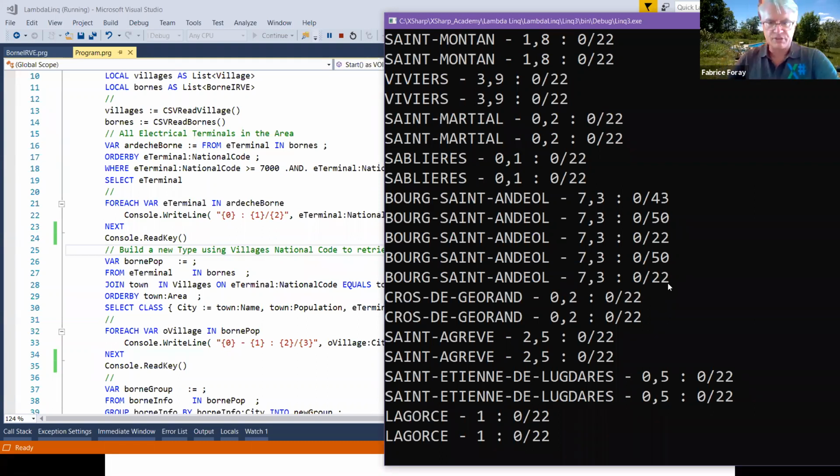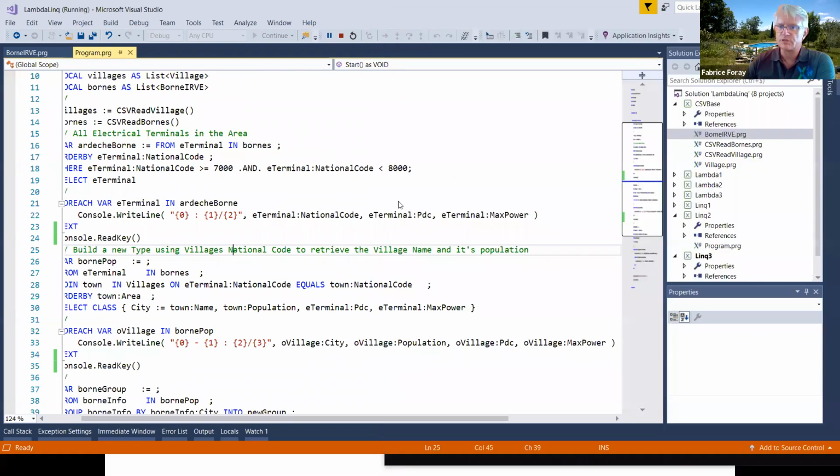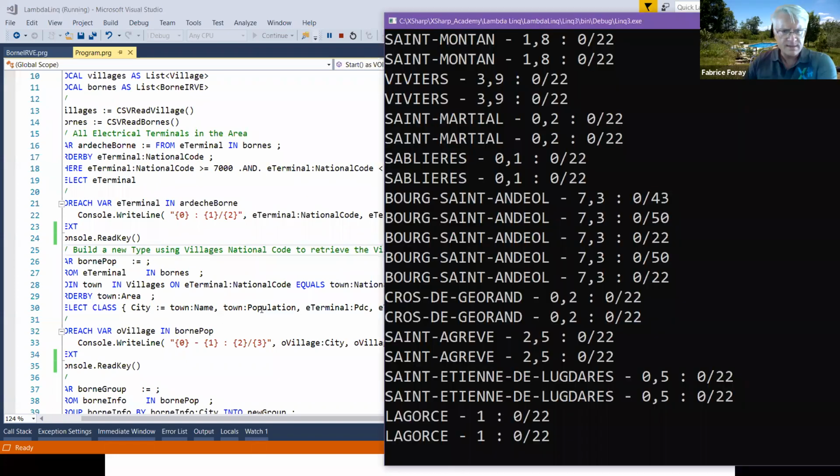What I have done here is create a new type by the linking of the 2 collections, the join of the 2 collections. That new type has a city property. That's what we have here. I'm looking at the city property in order to print the name of the village. And then I keep the population as a property population, etc.